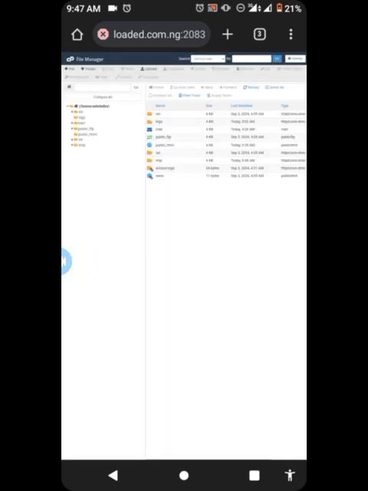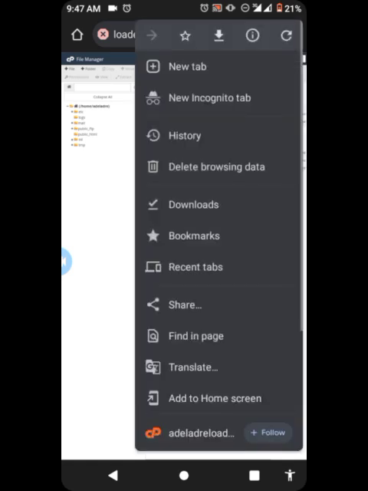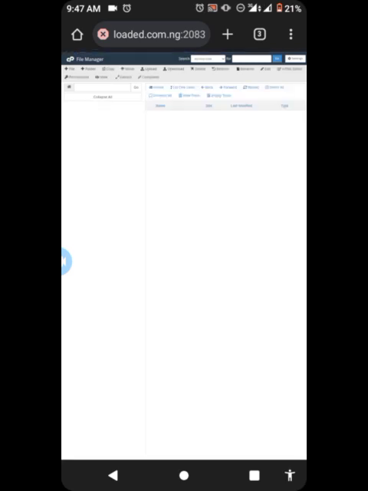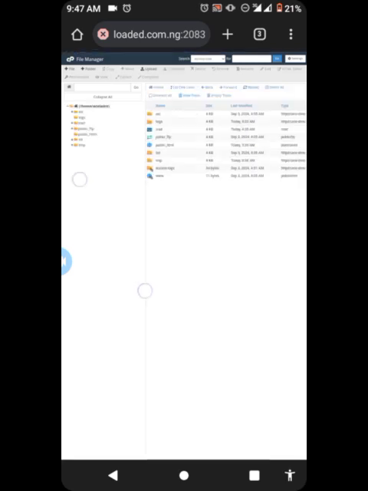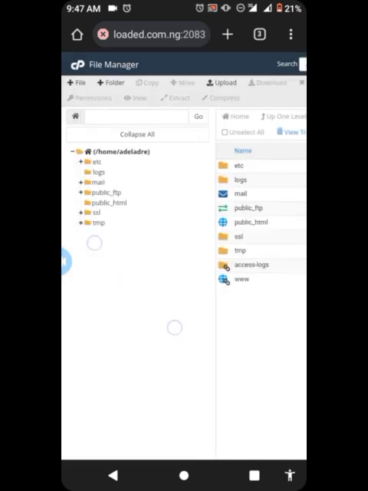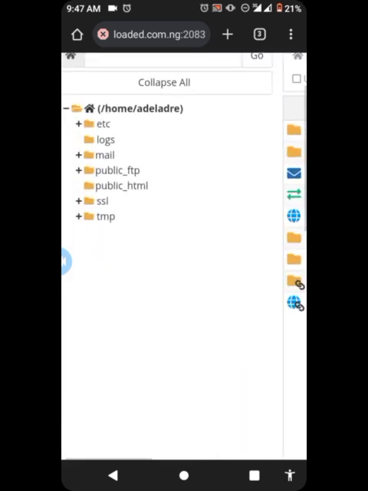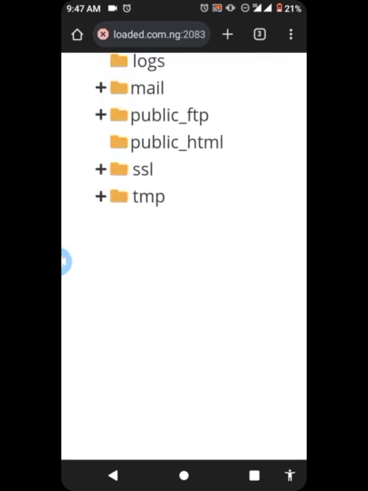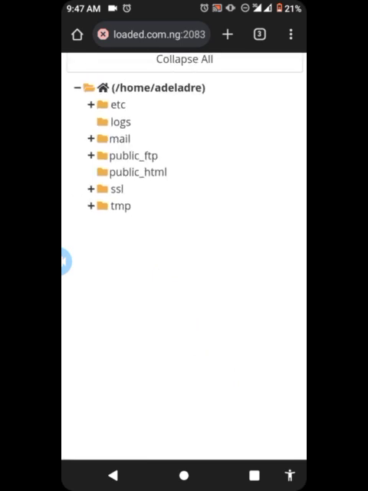So if you click on File Manager, it should give you something like this. Let me zoom in. Let me change to desktop mode so I can zoom in. Alright, so this is File Manager, scroll to this side. Hope you can see things here. So click on public HTML. Look at it here, public HTML. So I'll click on it.